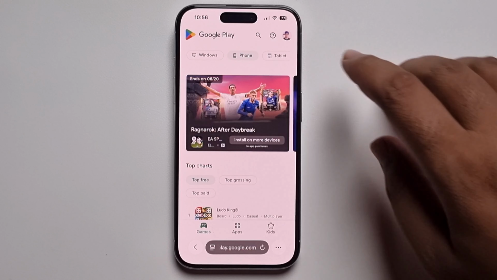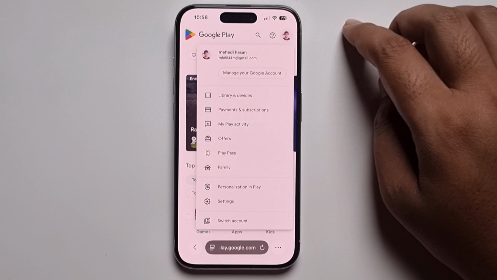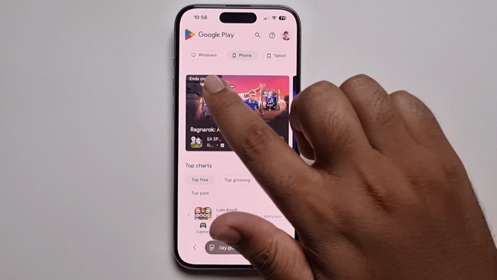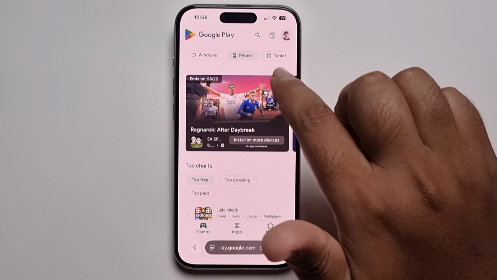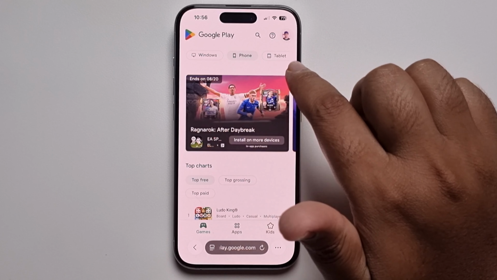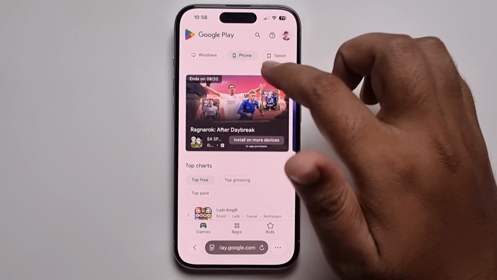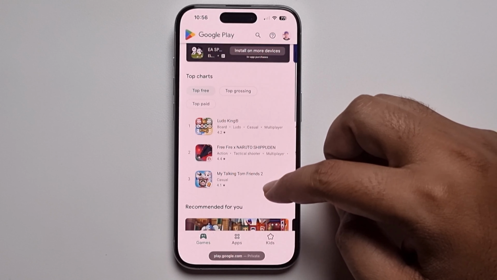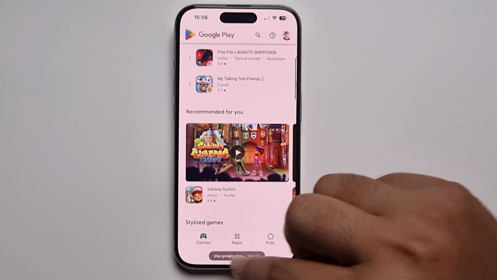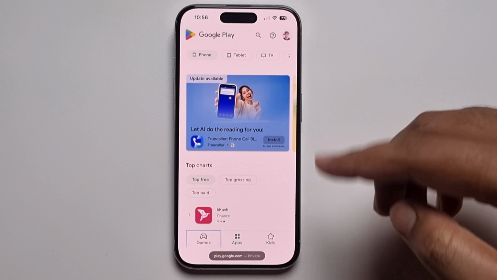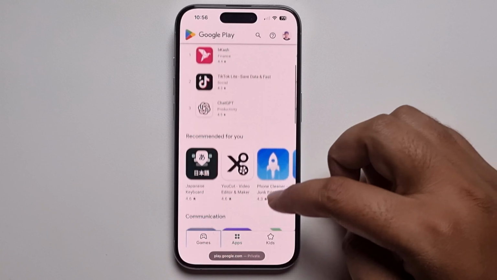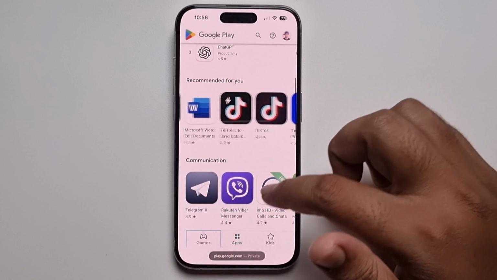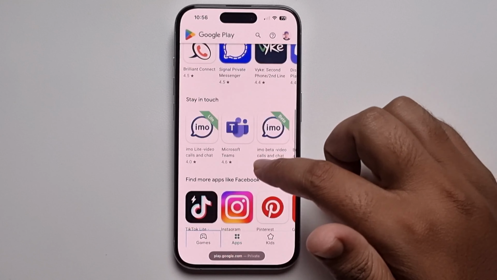Okay, now I'm signed in my Google account. So follow the top bar showing here three different ways: Windows, Phone and tablet version. I'm just selecting phone version. Then showing here more apps, game apps, and look for more apps.